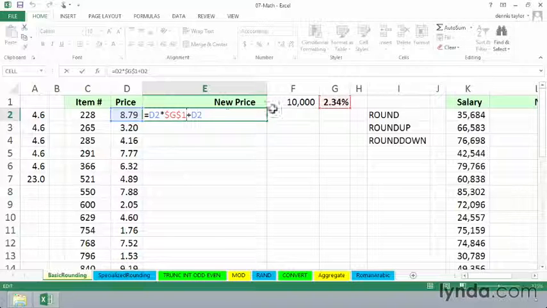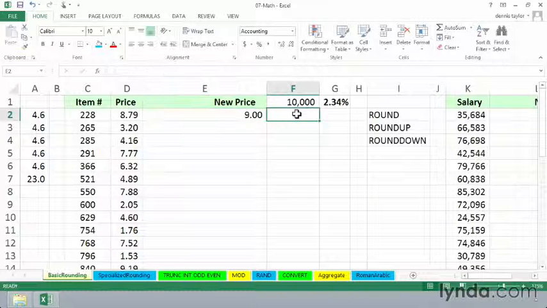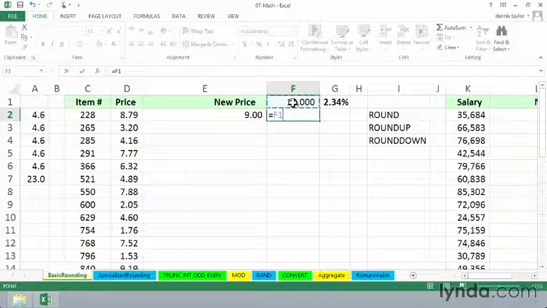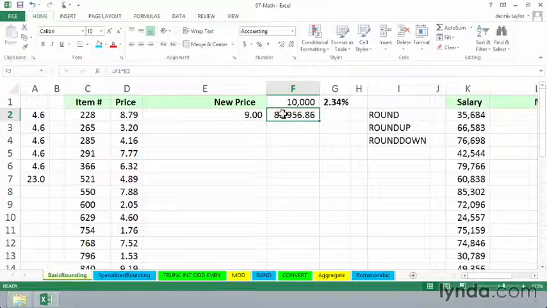That's in cell G1. So the formula is all set up, and it's giving us an answer of $9. A simple test of this might reveal something a little different. Suppose somebody orders 10,000 of these items, or is about to. We're going to write a formula here, equal 10,000 times this 9. And of course, our answer is going to be 90,000, except that it isn't. In fact, we're $43.14 short here.